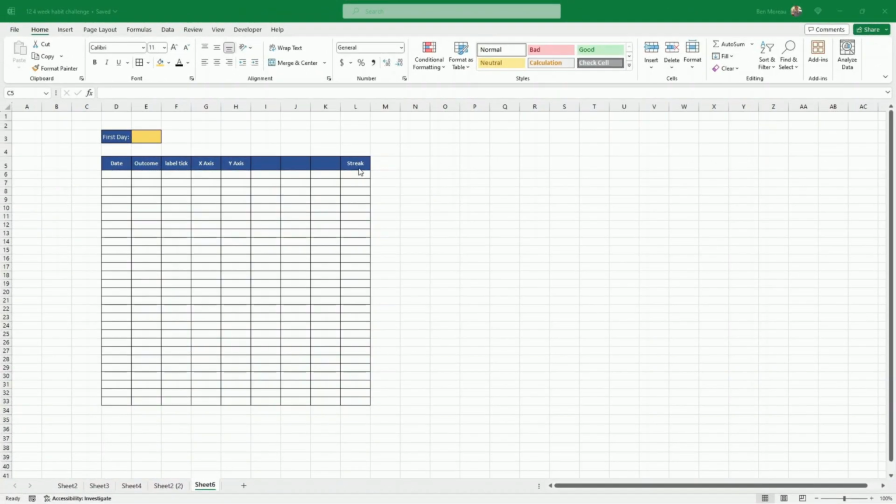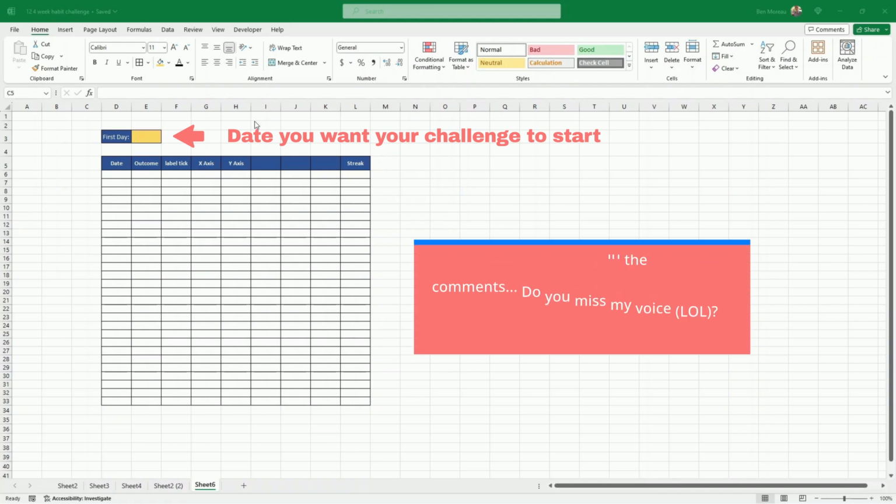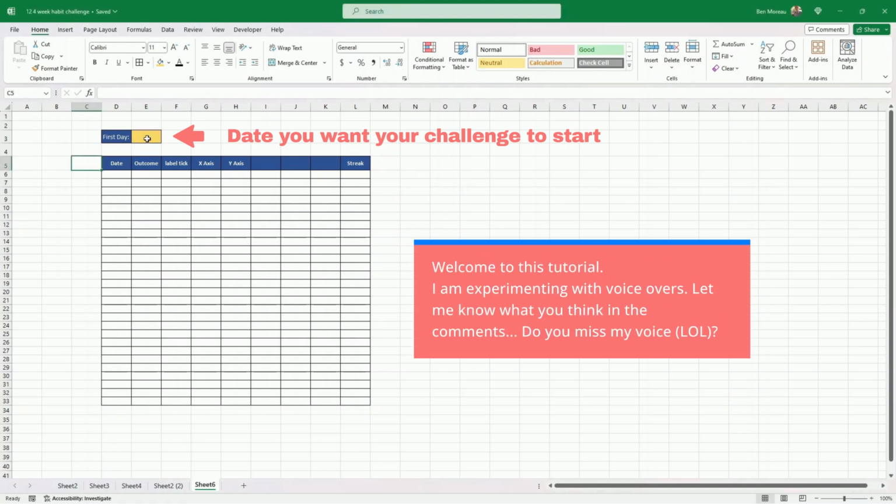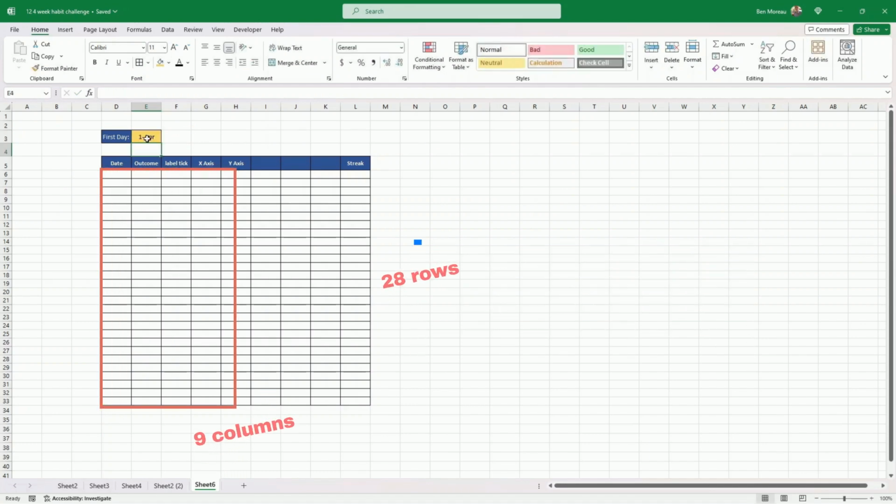Let's start with a start date. I suggest you have the first day of the month. This way, there is a build-up. You anticipate the date and it makes it more committal. Then we create a table. It has to be of 28 rows and 9 columns, one for each day of the challenge.